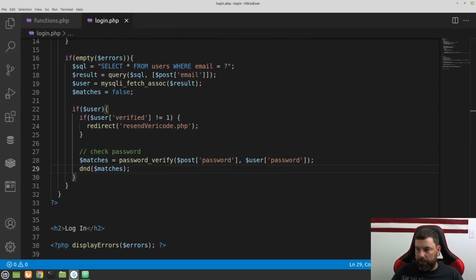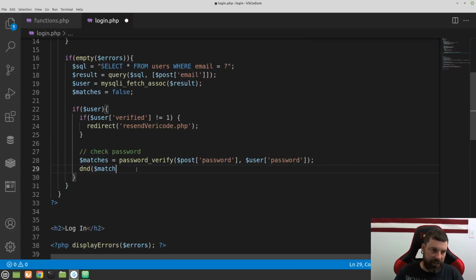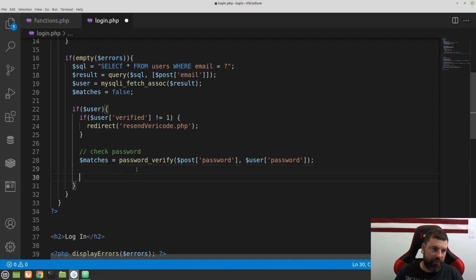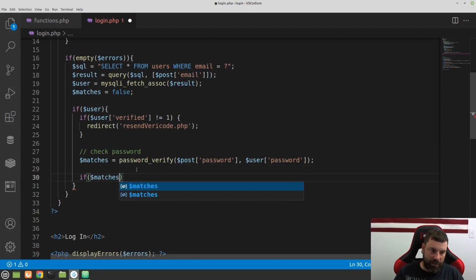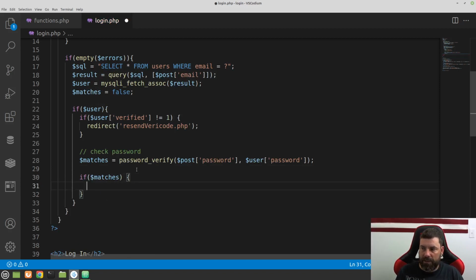So what we want to do in that case, let's do another if statement underneath this matches. We're going to say if matches, then I'm just going to put in a comment here that says log in user, and we'll come back to that in just a moment.